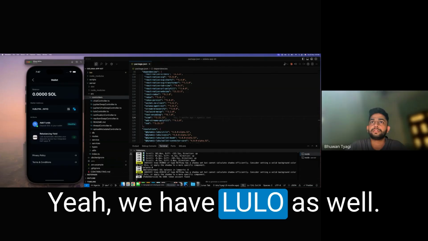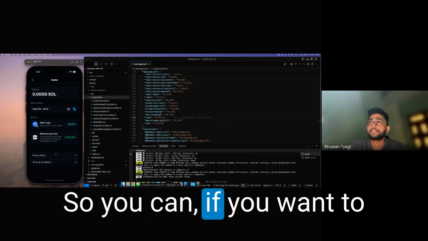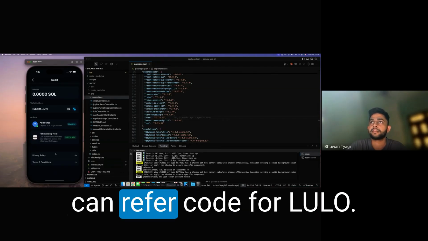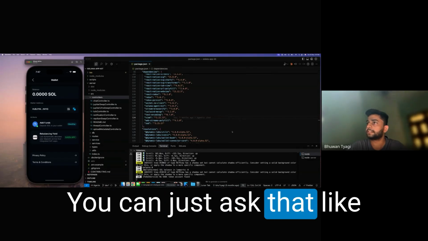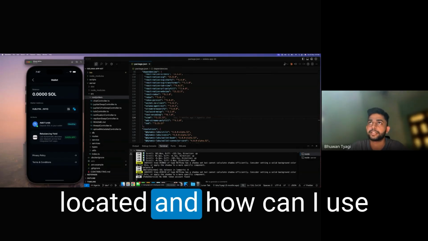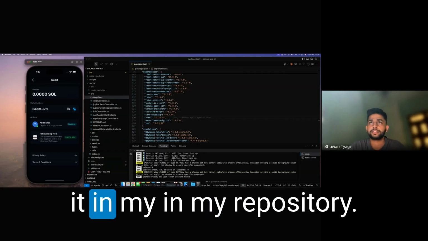We have Lulu as well. If you want to integrate Lulu, you can refer to the code for Lulu. You can just ask Cursor where exactly the code is located and how you can use it in your repository.